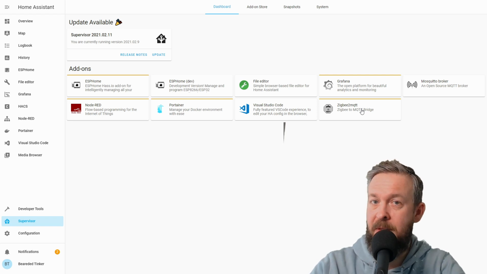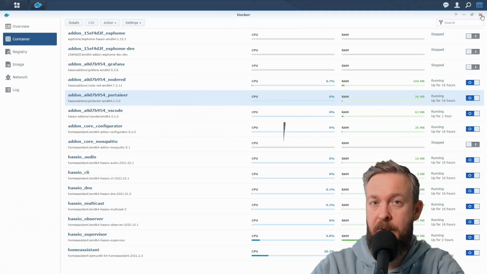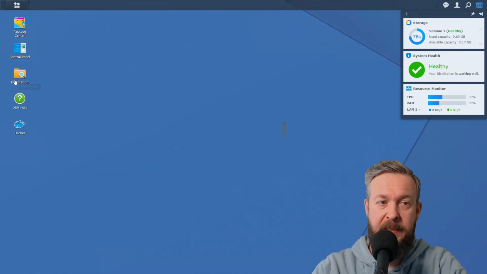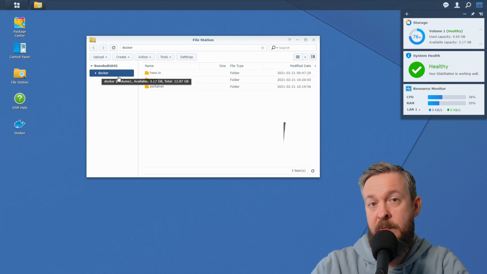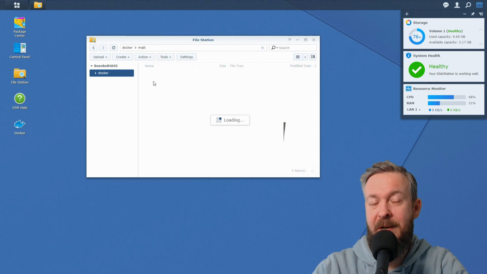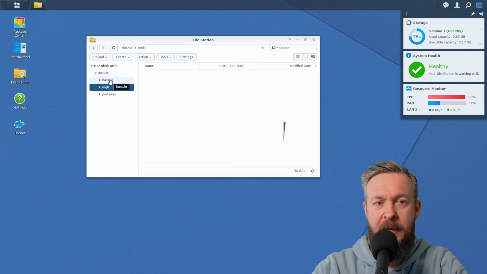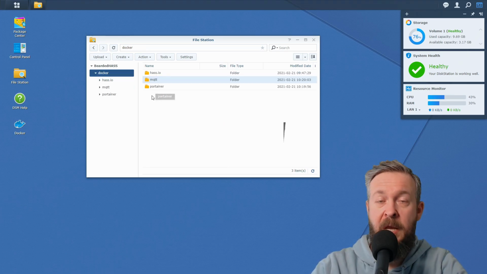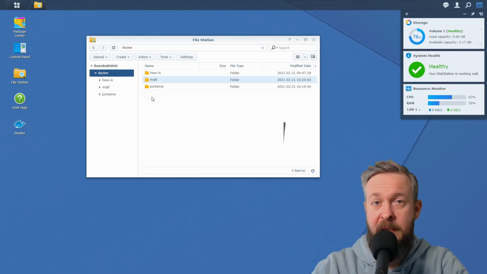So let's look at the Zigbee to MQTT. Let's go back to Synology. Let's close this. Let's open up FileStation. And in FileStation, since we already did move MQTT and Portainer, and yes, for me they are currently empty because I will not be moving them, we need to prepare to move Zigbee to MQTT. If you follow my video, steps will tell you to create a couple of folders.